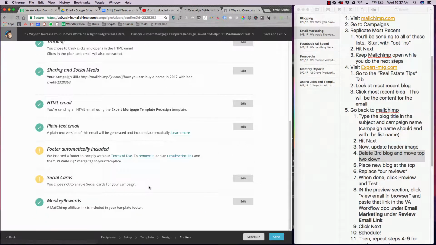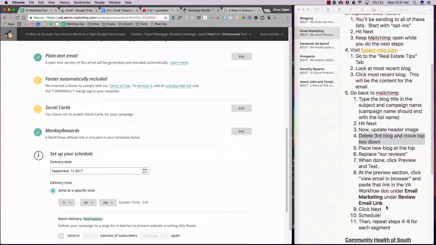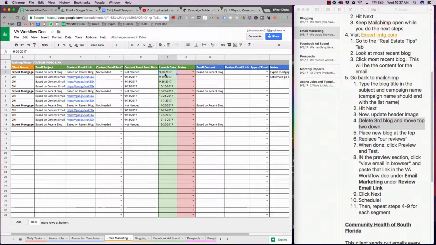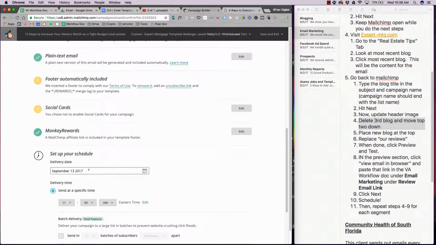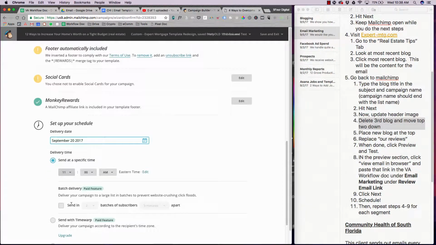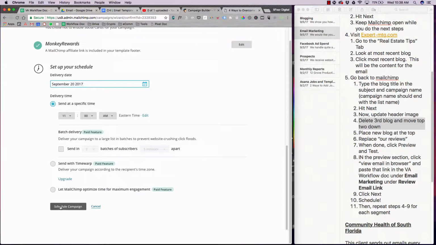Okay, all of that is good. Then you're going to hit schedule. Now, this is when you want to go back to the workflow doc. For this one, we want our launch date to be the 20th. Today's the 13th, right? So I'm going to go back and I'm going to choose the 20th. And then I'm going to schedule it like 9 a.m. to 11 a.m. Those are the best times. And then you just hit schedule campaign.